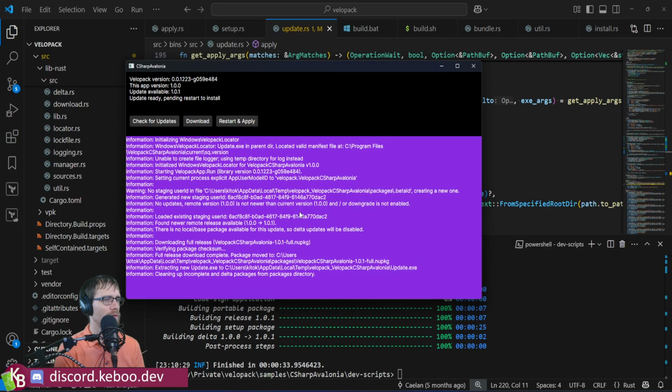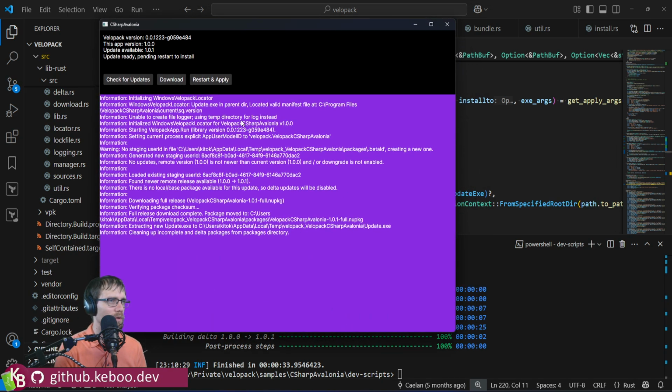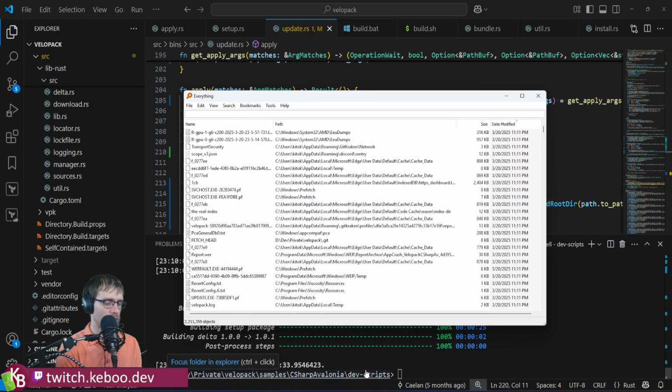We download. Okay, so we have updated, cleaning up incomplete delta packages from directory. Good. That all looks normal. Restart and apply, I think. Crossing fingers. I don't know if it's going to work. Something tells me the answer is no, because that would make sense.